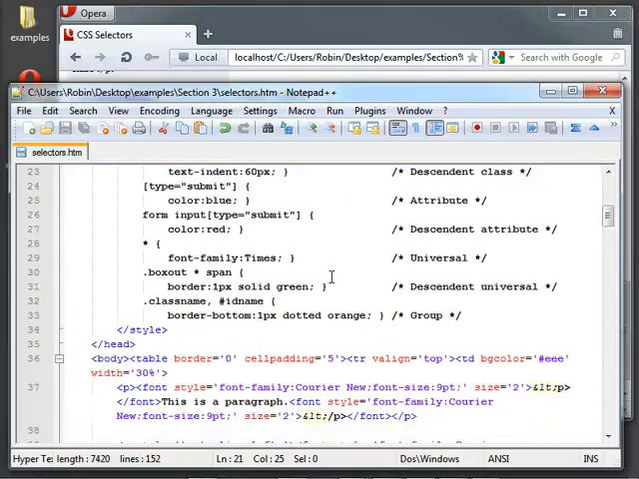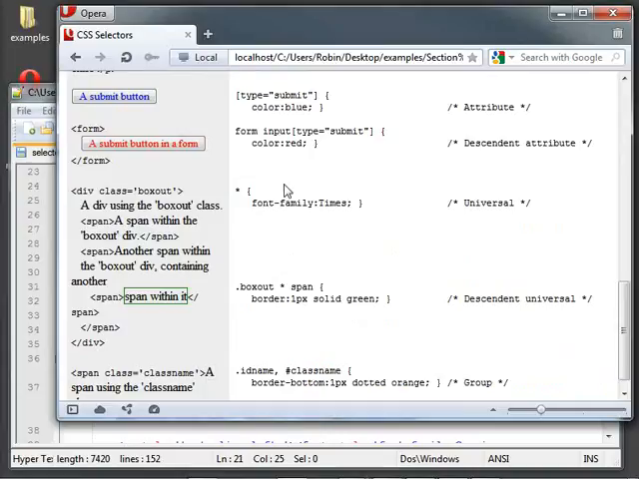Now, as well as going for the attribute directly, you can also address its descendants just the same way that we've been doing with classes and IDs and so on. So let's have a look at this. Here, for example, form. So when we start off with a form and it has an input which has a type attribute with the value of submit, then change its text color to red.